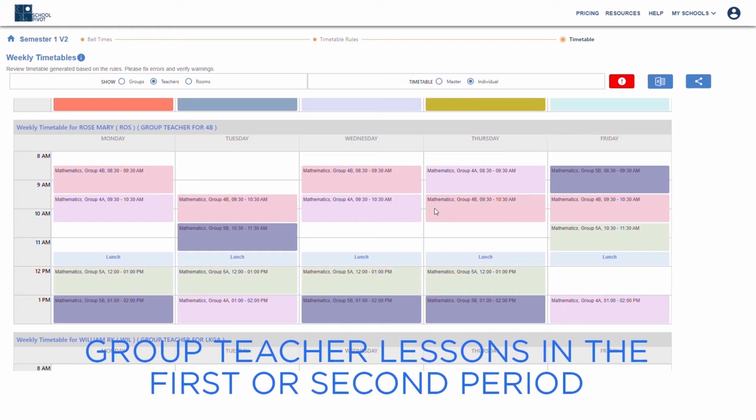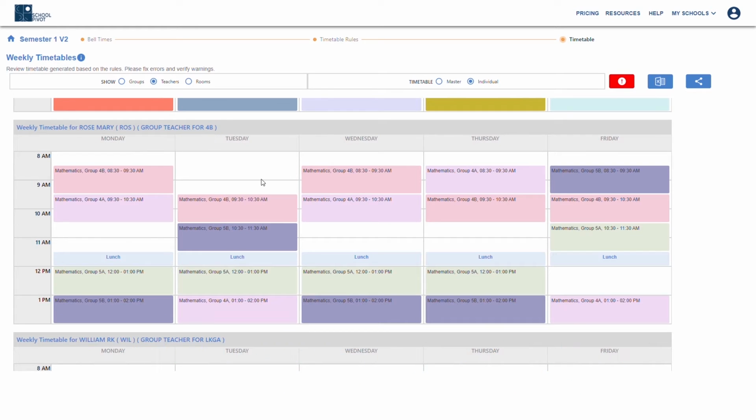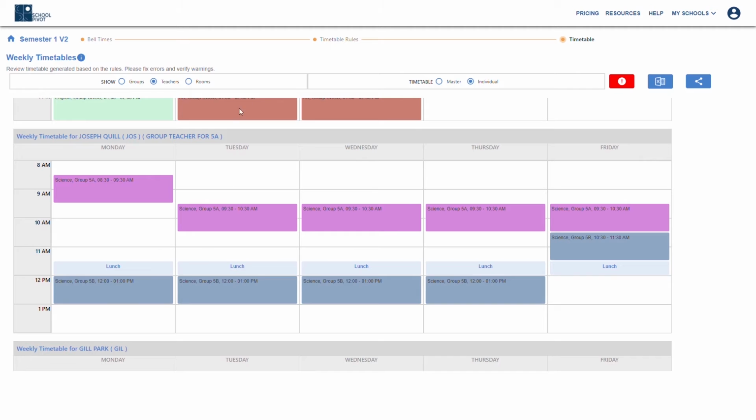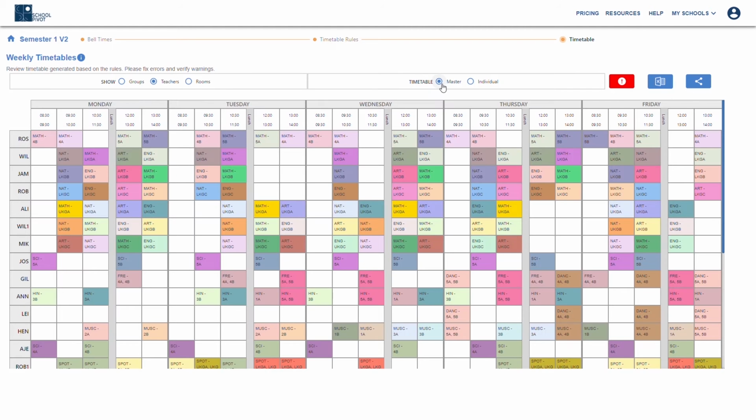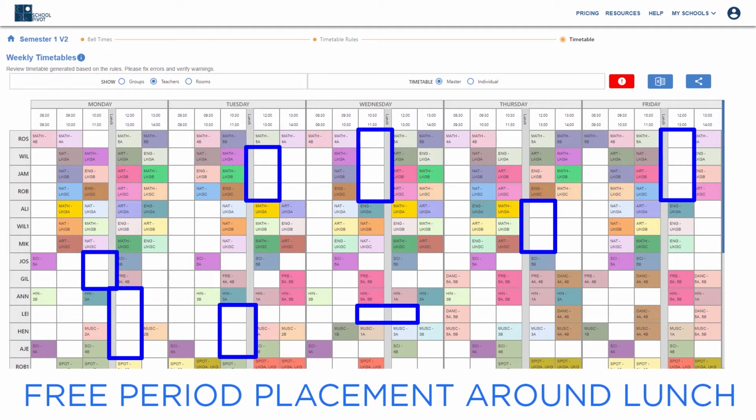The teacher's timetable shows if they are a student group home teacher. Home teachers' lessons are usually in the first or second period. Let me switch to the master timetable and tell you one last feature. When lunch period is specified, the app attempts to give a free period to all the full-time teachers, either before or after the lunch period every day. Of course, this is possible only if teachers have enough free periods.